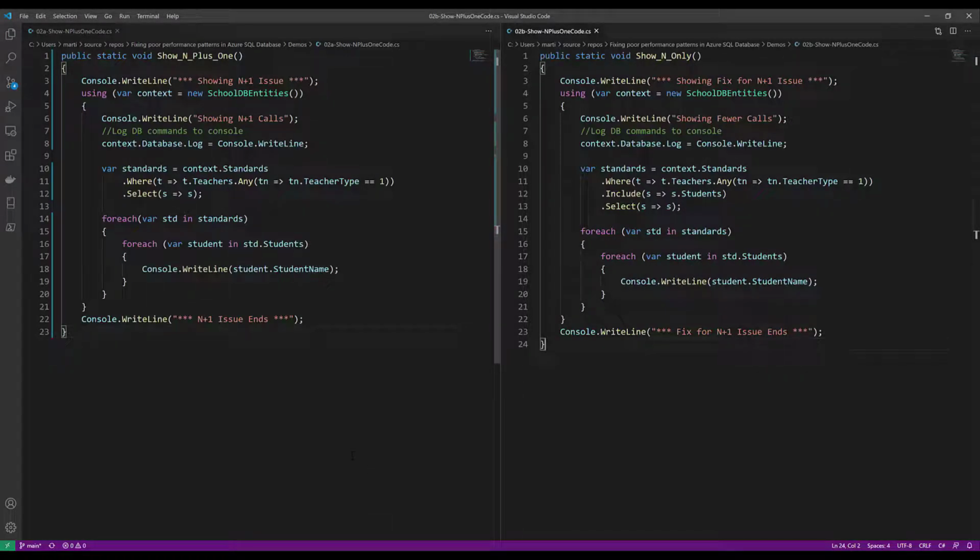So to demo the N+1 selects problem, I have a console application which will query a database where there's some related tables. What it'll do is do one version with the N+1 code in place and another version with the fixed part. And if we look at the difference in the code, it's actually quite subtle. There's not really a great deal of difference in it.